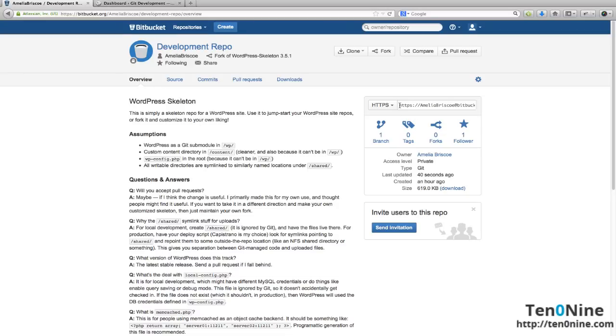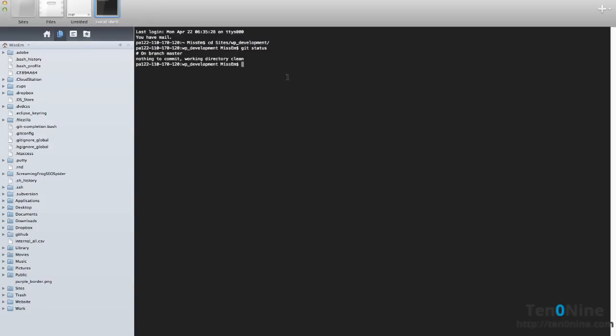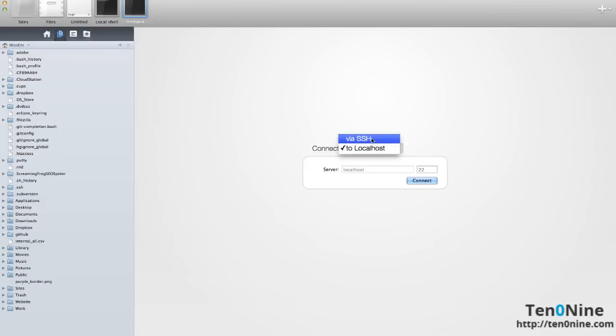Let's make sure we grab the HTTPS, and we're going to grab that. And we're now going to go back into our terminal, and I'm actually going to open up a new one, and I am going to connect to my server. I'll pause this, do the connect, and then I'll come back.